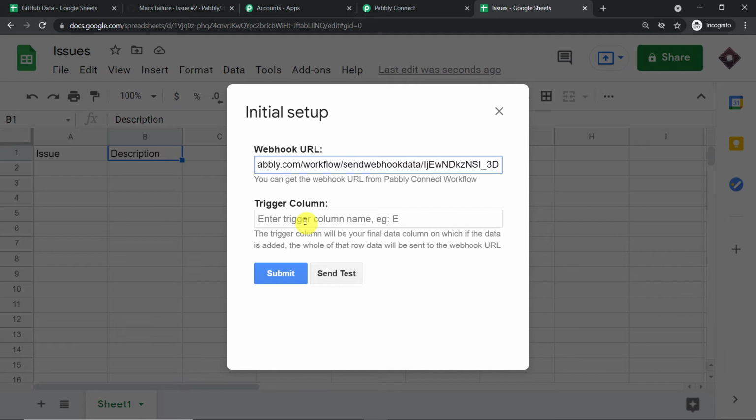Now we have to mention the trigger column. The trigger column is always the last data entry column. In my case, the last data entry column is column B. So I'm going to mention the trigger column as column B, because as you can see, after column B there is no column. Okay, column B is our last data entry column, hence the trigger column.